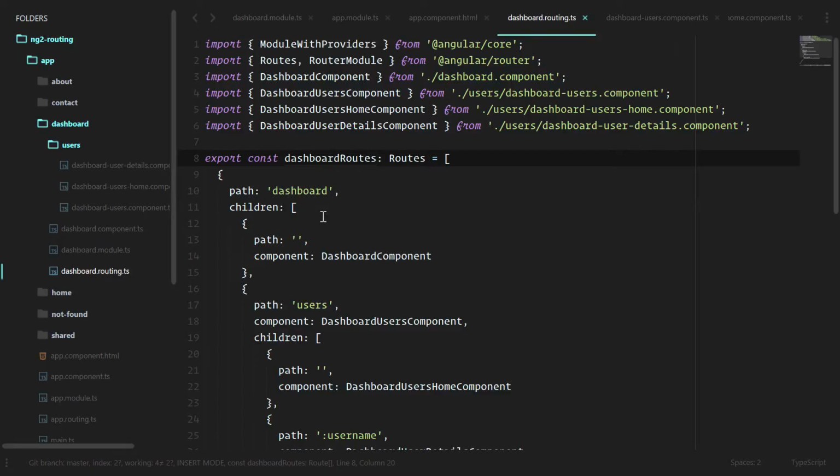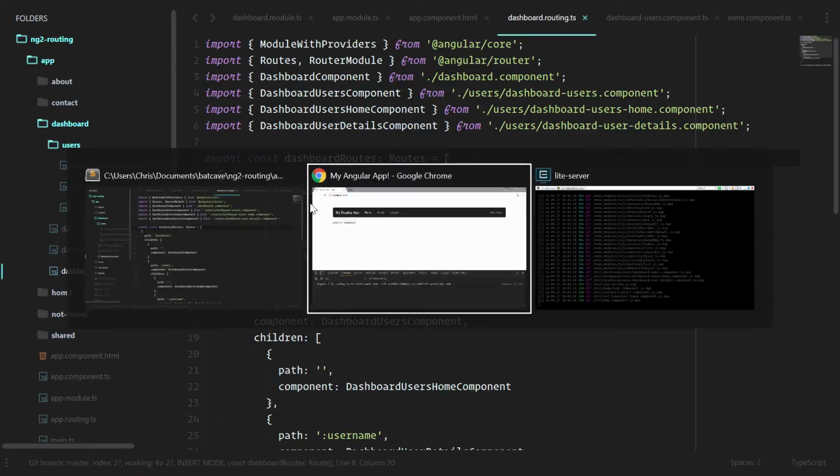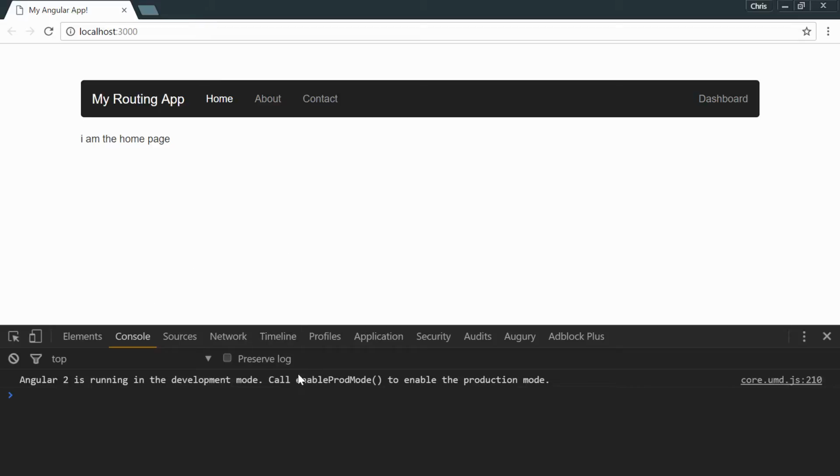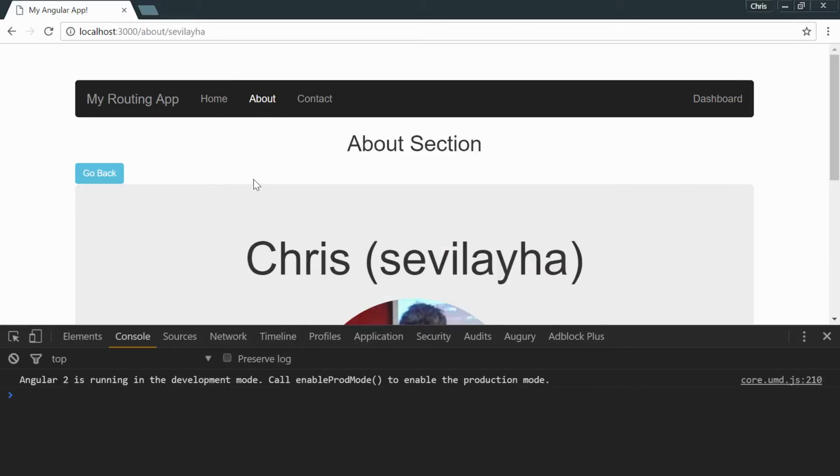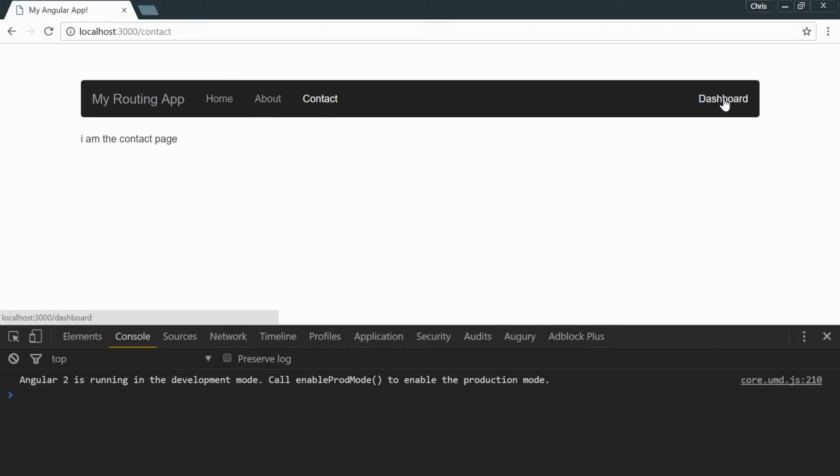One of the really great things about TypeScript and Angular 2 is that it can help type hint and fix a lot of the errors for you and show you where things are going wrong. Hopefully that makes everything good. No errors in the console anymore. About page works the same. Contact page. Let's visit our new dashboard. And we get our new dashboard section.